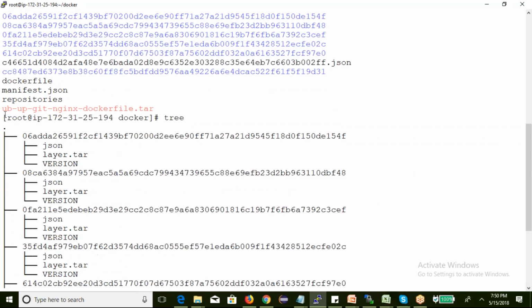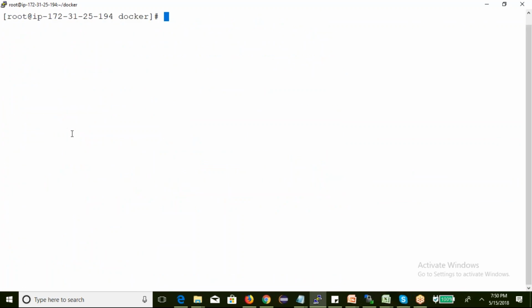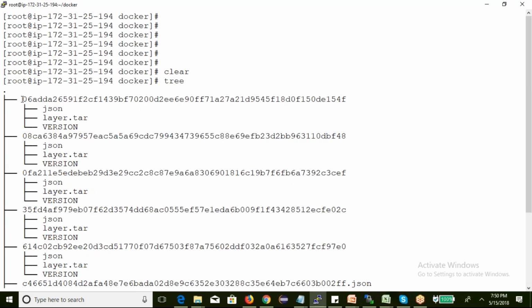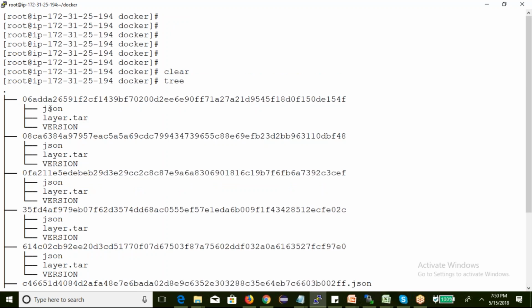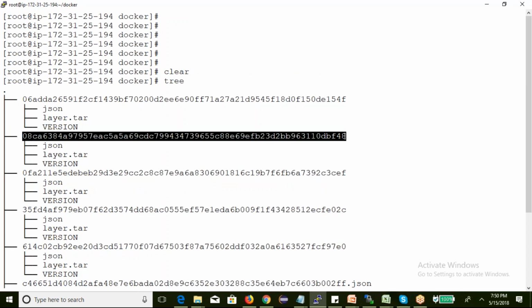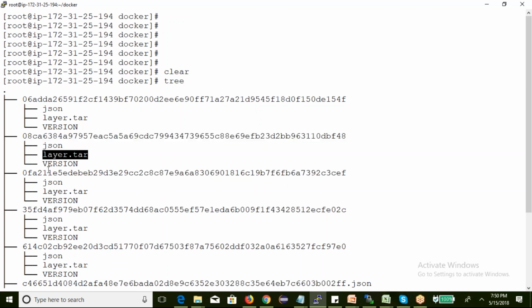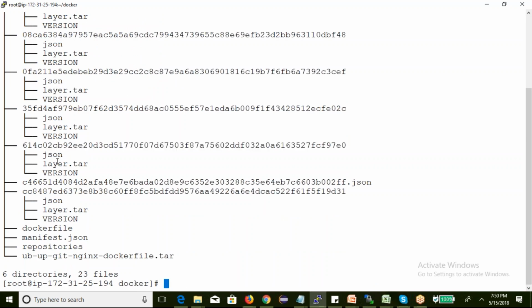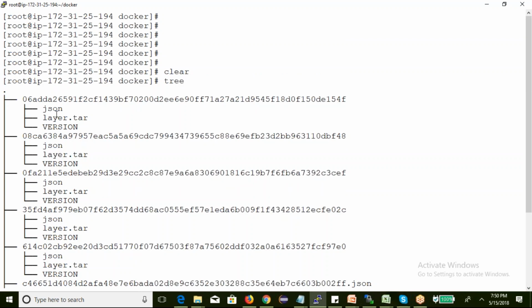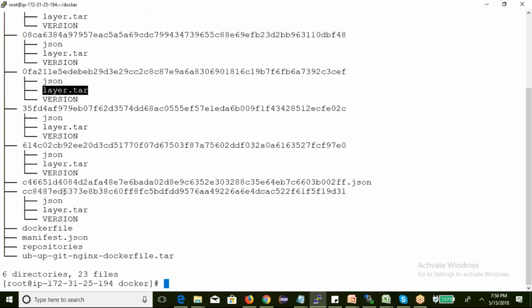Look at this. Let me clear the screen one more time. So here, you have one layer, and the layer has a tarball. Here is some JSON, some version. The JSON has meta information. This is again a layer, which has again a tarball. This is again a layer which has again a tarball. This is again a layer, again with a tarball. So what exactly is inside this? Inside this is a file system, which has been tarred.